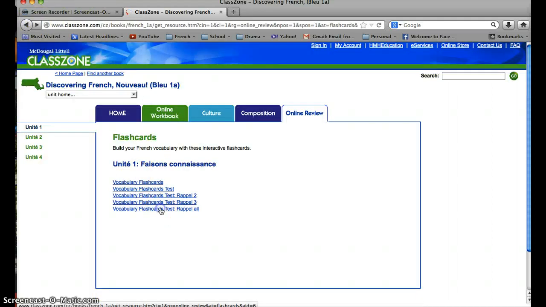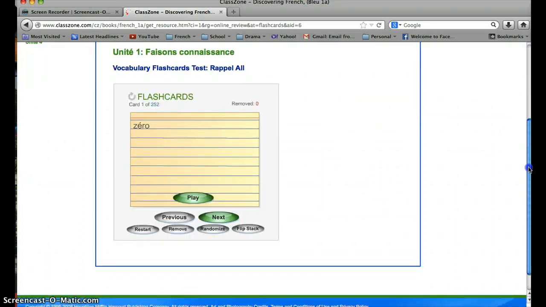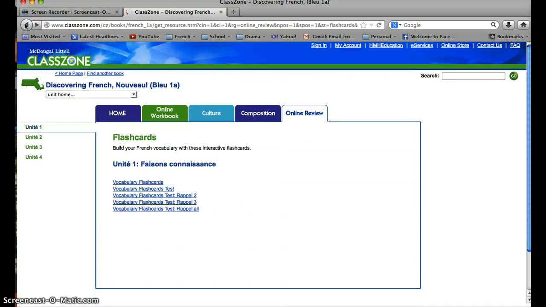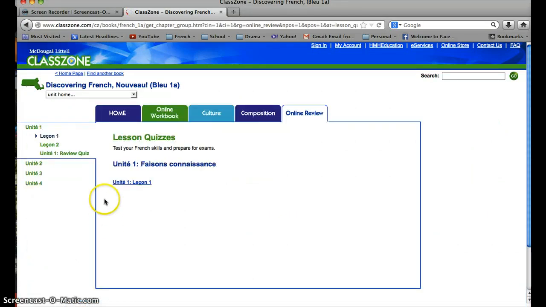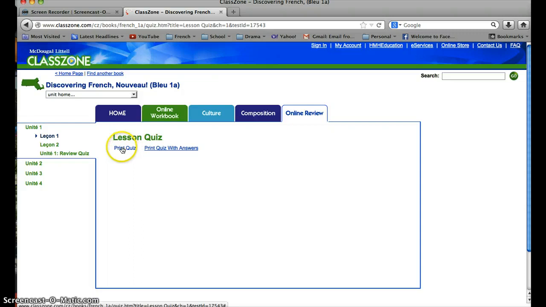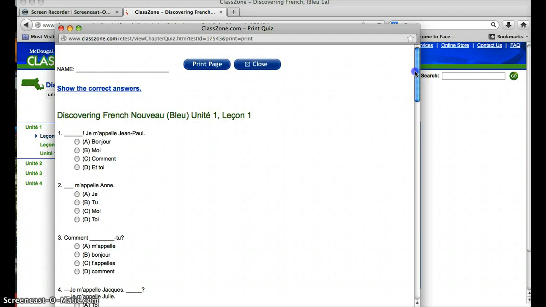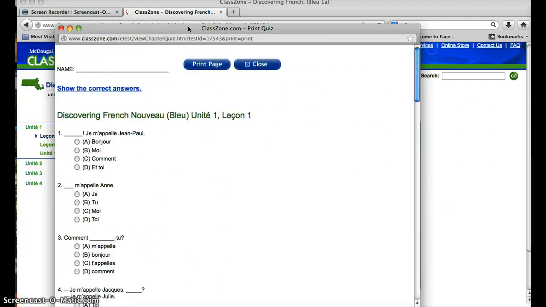And then we also have this here. And this is for the entire unit. So we have some that are for lessons and some that are for units. We have also lesson quizzes in here. Lesson quizzes give me an opportunity to have, you can print a quiz with answers. So it lets you see a kind of a written quiz, and then you can print the quiz with answers to see how correct you were.